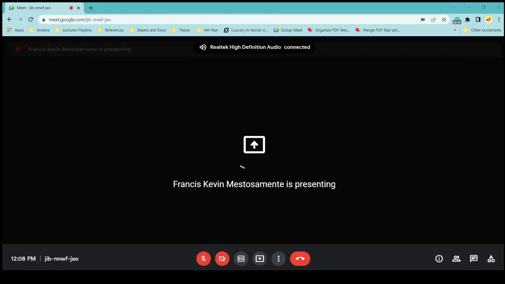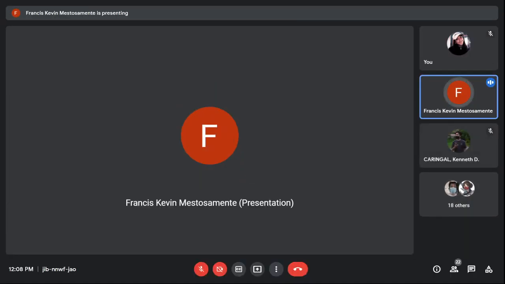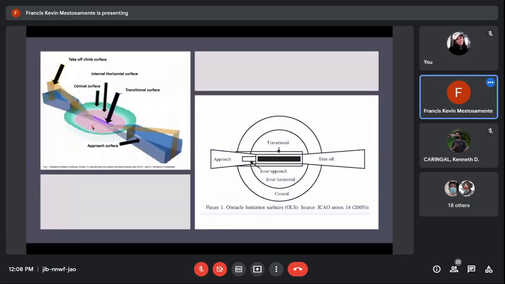Here you could see yung napag-aralan natin on the previous slide. Still, we got the transitional here and the conical surface together with the inner horizontal. So ito yun yung tatlo out of the four on the previous slide. Magdadagdag tayo ng dalawa, which is the approach surface and the takeoff climb surface.